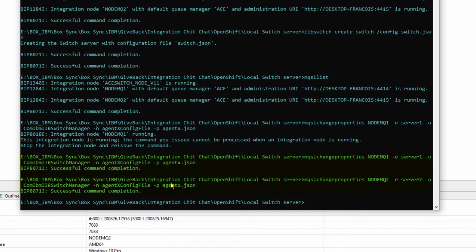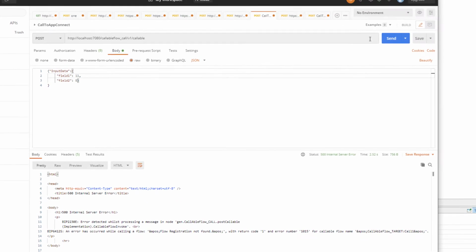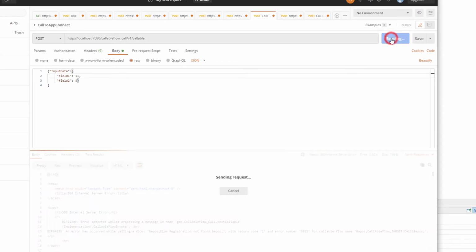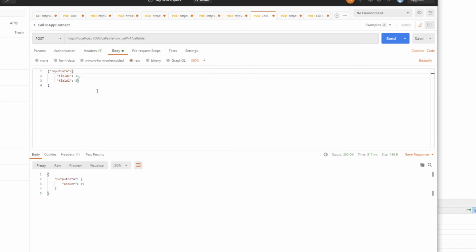And with these two setups here, with the mqsichangeproperties, I've pointed both of these integration servers to the switch server. Now let me try and do this Postman call again. If I can do the Postman call, send, and there's a correct answer. Just to show that it's actually online. 11 and 9 should give me a 20. There you go.